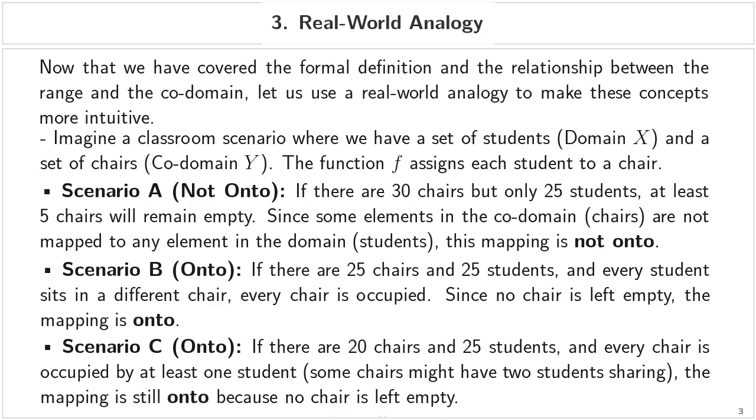Finally, consider scenario C. Imagine there are only 20 chairs but 25 students. If every chair is occupied by at least one student, meaning some chairs might be shared by 2 students, the mapping is still considered onto. This is because the only requirement for a function to be onto is that no element in the target set is left out. As long as every chair is occupied, the condition for surjectivity is met. By understanding these scenarios, you can see that being onto is simply about the completeness of the mapping. Now that we have a conceptual grasp of this, let us move forward to the next slide, where we will learn how to verify this algebraically.